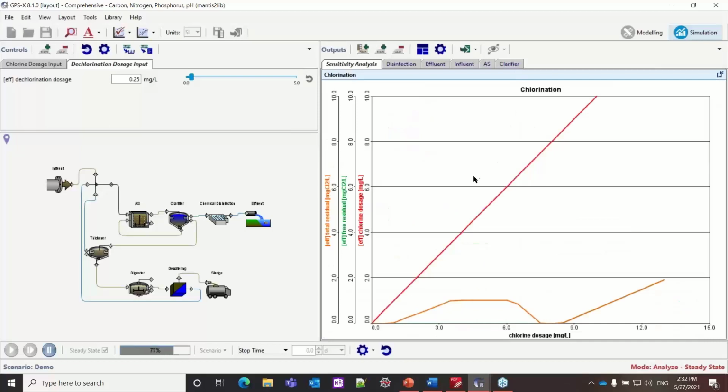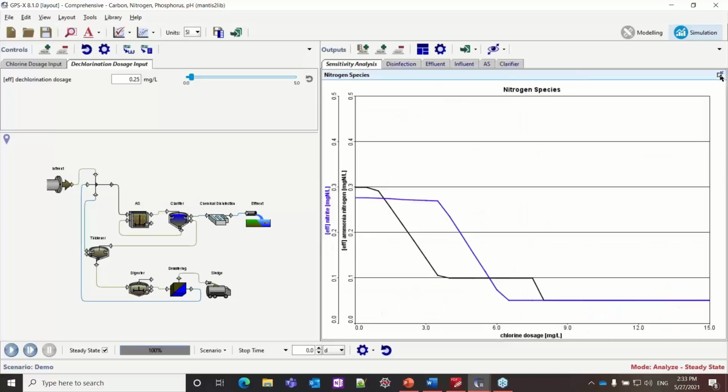So here in this chlorination graph, we have the orange total residual curve and the red chlorine dosage curve, and then the green free residual curve, which is very hard to see as it's 0 while there's chloramine being produced, and then it exactly matches the total residual curve after the breakpoint. But the big thing to see here is that GPS-X does make a nice breakpoint chlorination curve when you're doing a sensitivity analysis on chlorine. Moving on to the nitrogen species here, you can see as I said before that the ammonia concentration is reducing. The ammonia is the black line here. It's reducing a lot faster than the nitrite concentration is, and that's just because of the way that the model is set up.